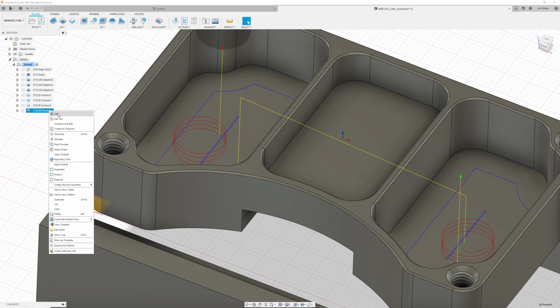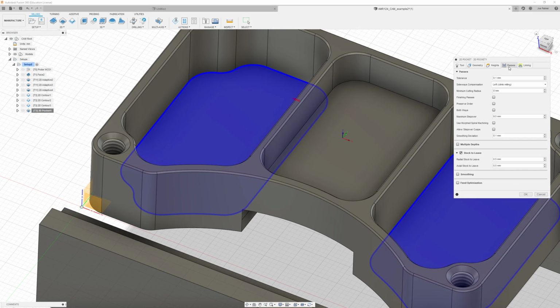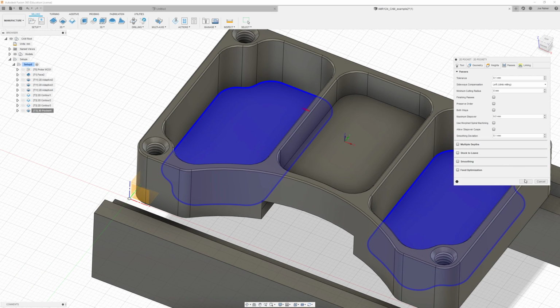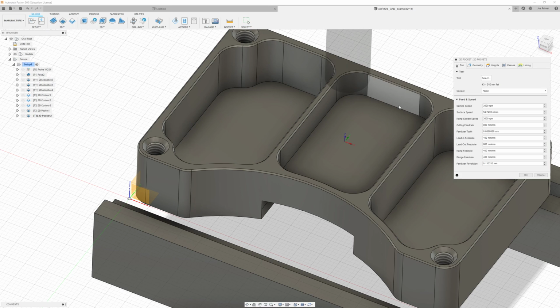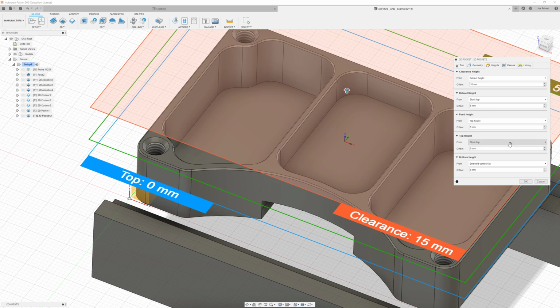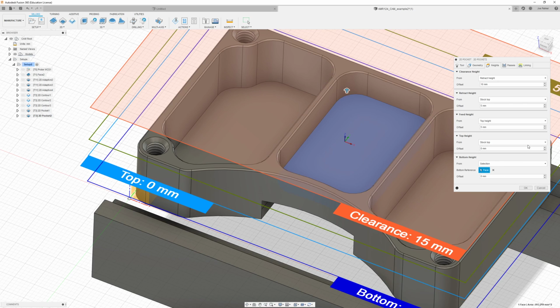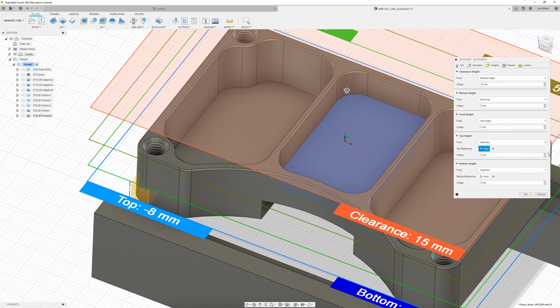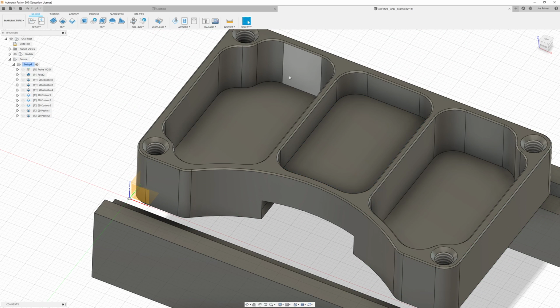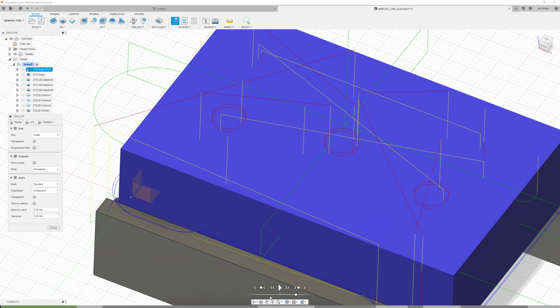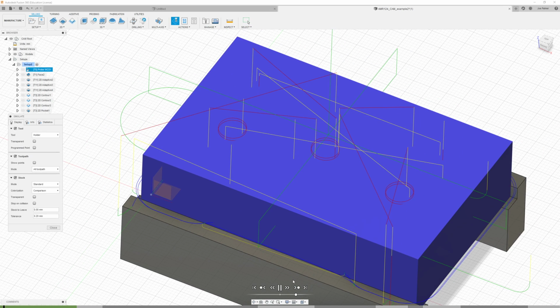I'm just going to edit that pocket operation again. I'm going to check my passes tab, and actually this is defaulted to leaving stock, so I don't want to leave stock on that particular operation. So I can press OK there. And I'm now going to set up exactly the same finishing operation for this pocket here. And then again, I will simulate the whole setup just to see where we are.